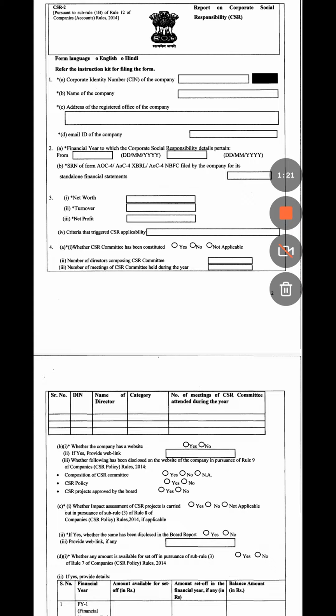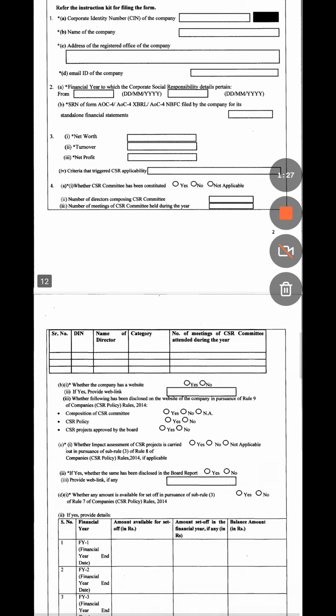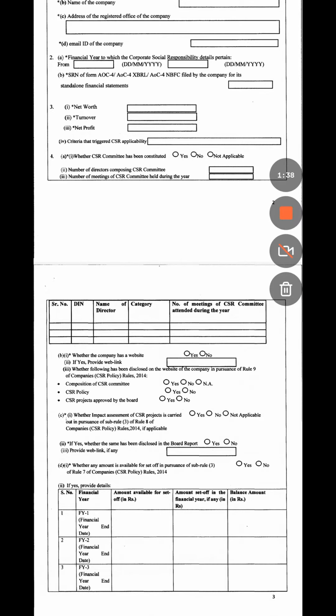And then net worth is also there, the turnover, net profit, and the criteria which triggered the CSR applicability, whether it is from net profit or turnover, whatever the criteria, you have to mention here. And it is asking whether the CSR committee has been constituted. Recently something was amended for the CSR committee also, which I will share in a separate video. If your CSR expenditure is not more than 50 lakh, then it is not required to be constituted. So whatever it is in your case, you choose yes, no, or not applicable.